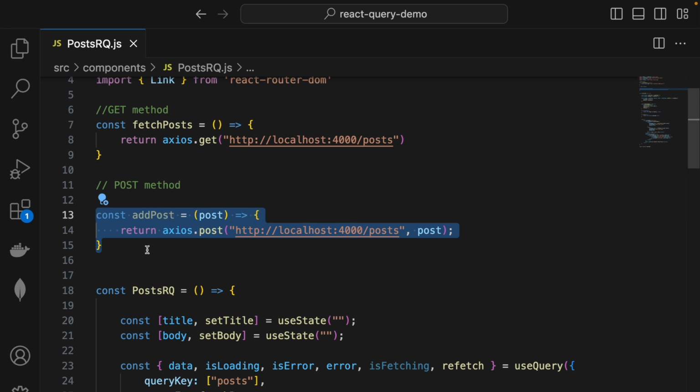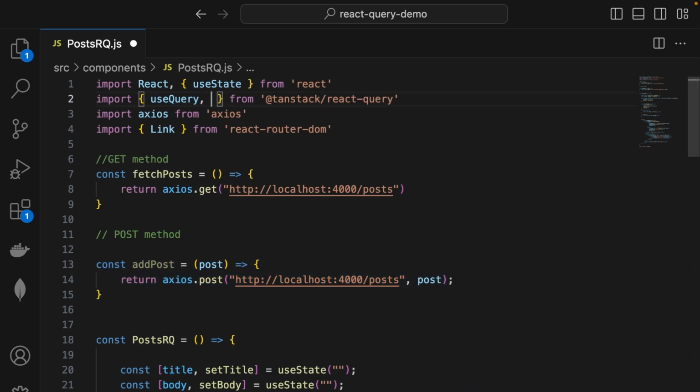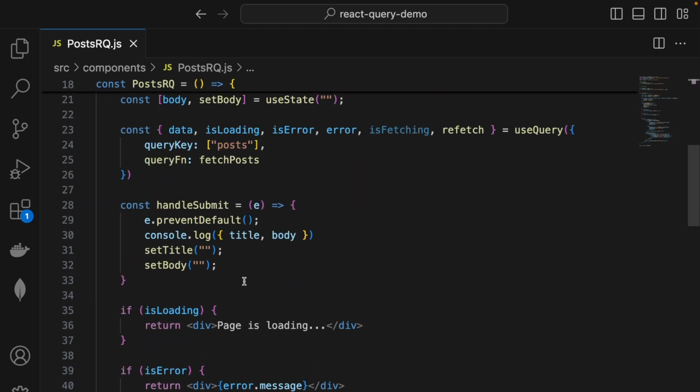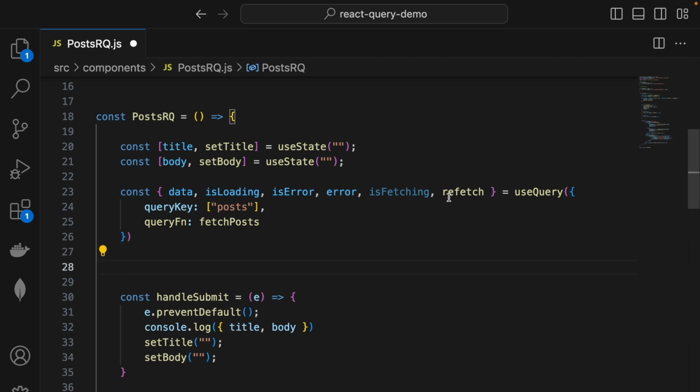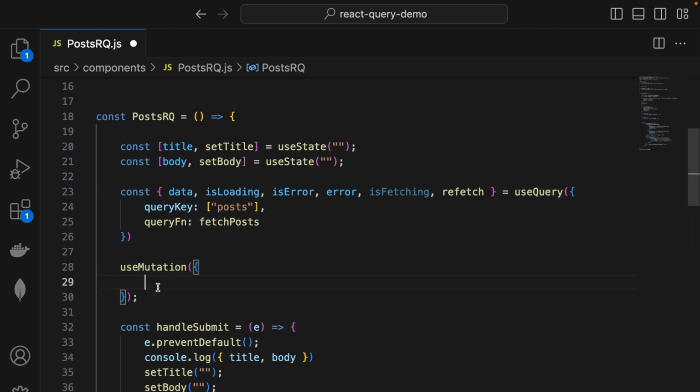So for this very purpose, React Query provides a useMutation hook right here. And let us now use this hook down here. Let's come below the useQuery hook and invoke it. Similar to what the useQuery takes in, the useMutation hook also takes in an object. And we need not pass in the query key right here.